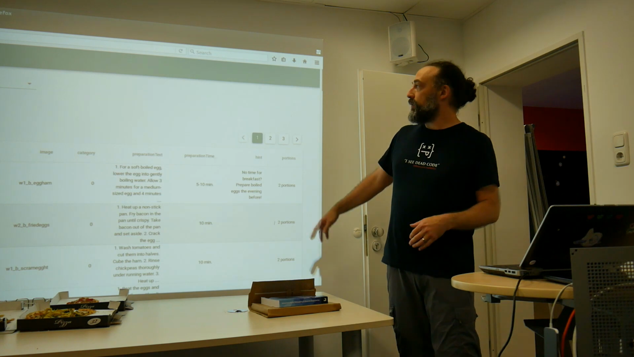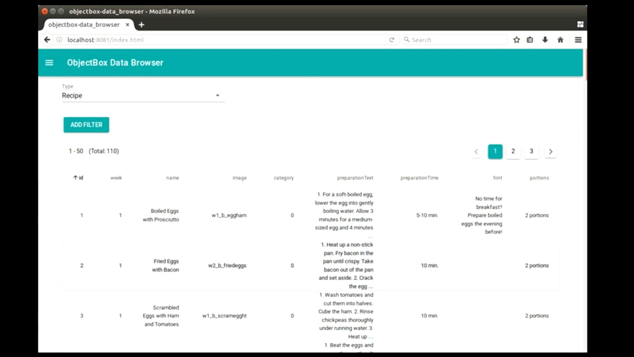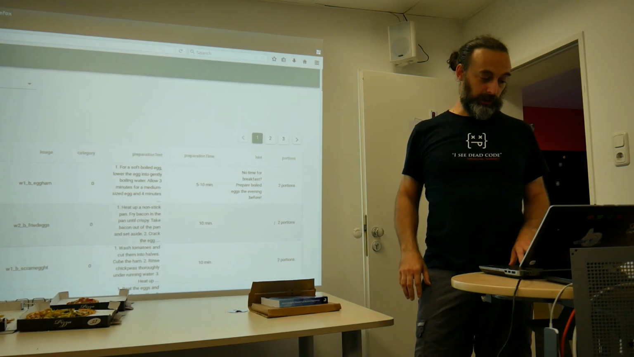And yeah, what you see here is a data browser. This is all written in C++. We just need to figure out some things, and it will be on iOS as well.